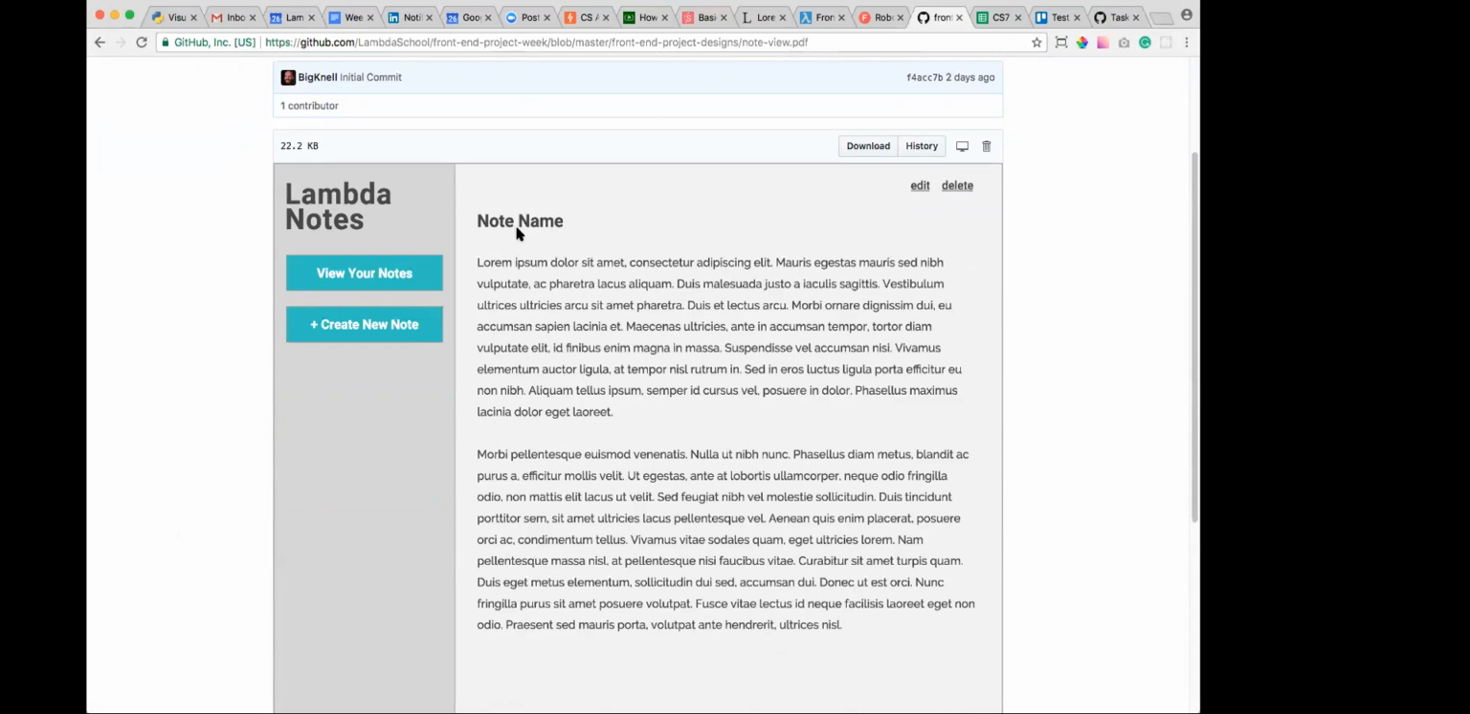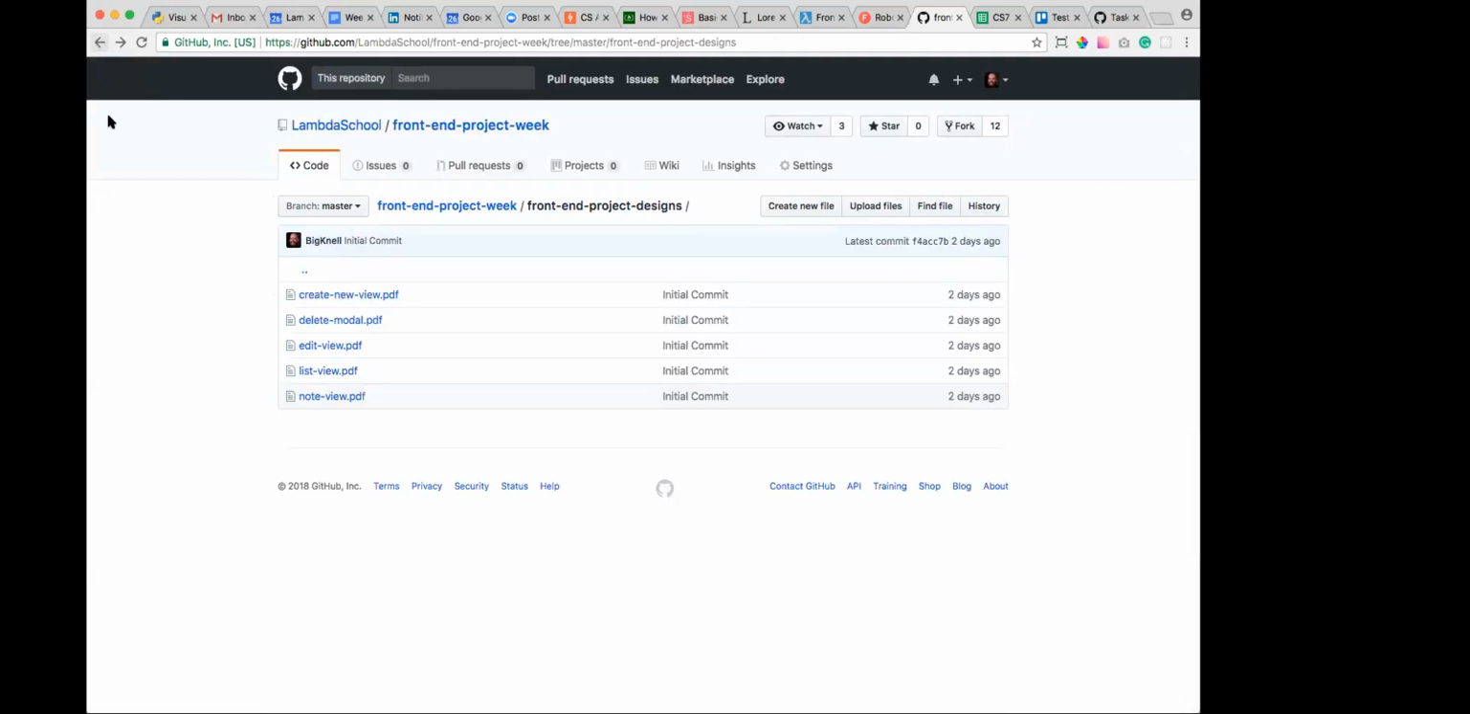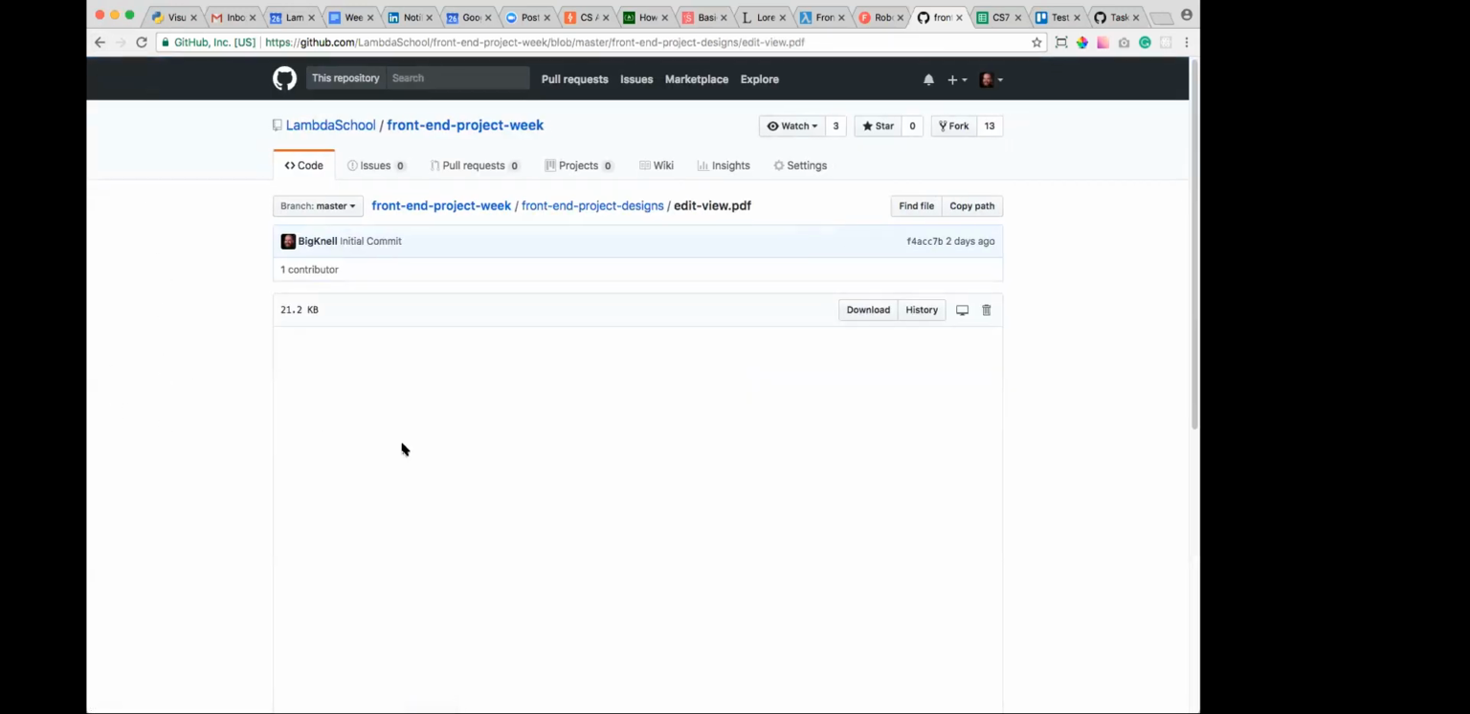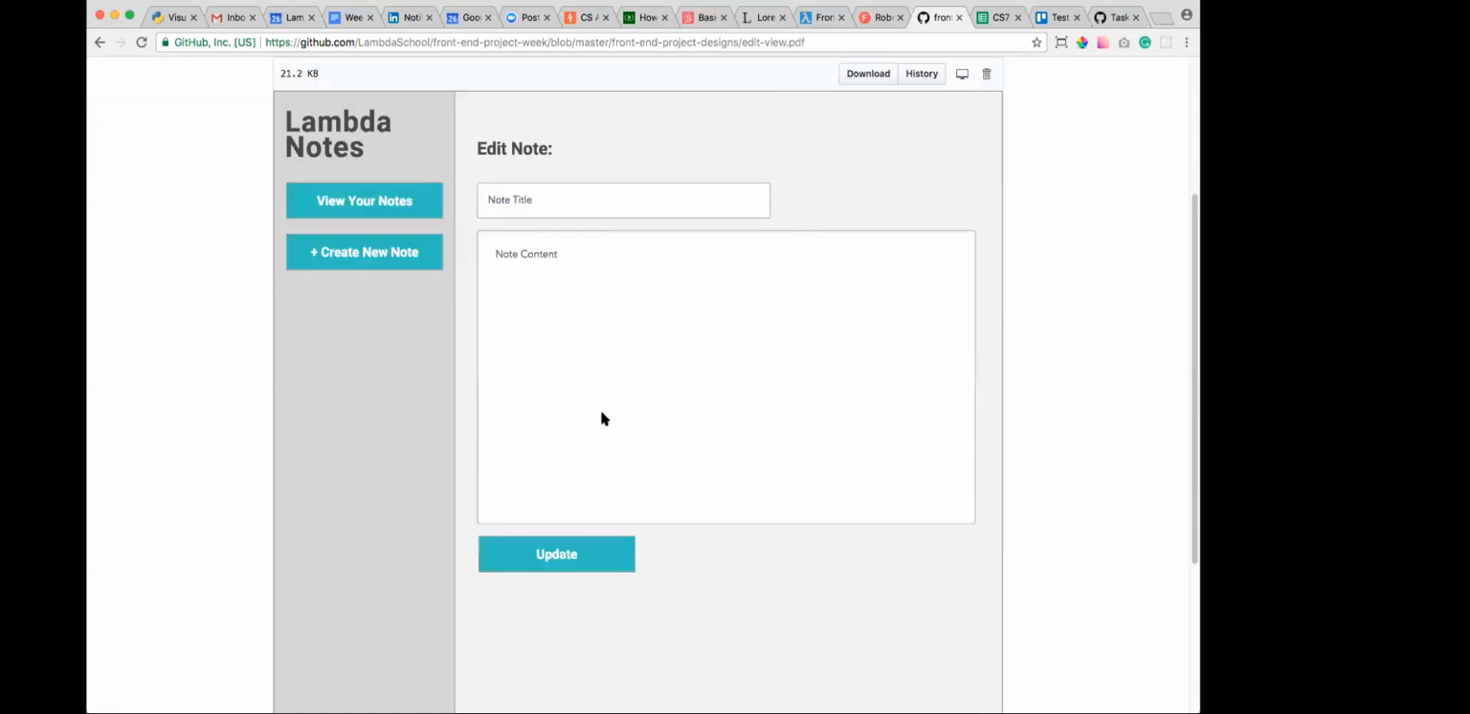So on this thing, you have a note name, you have your data. You'll notice that we have an edit button, a link, and a delete. So if you hit edit, for example, we come back here, edit view, and it looks similar to create, but notice that the title is edit note and the button says update, and it's a different view. So keep that in mind, that this is a different view.